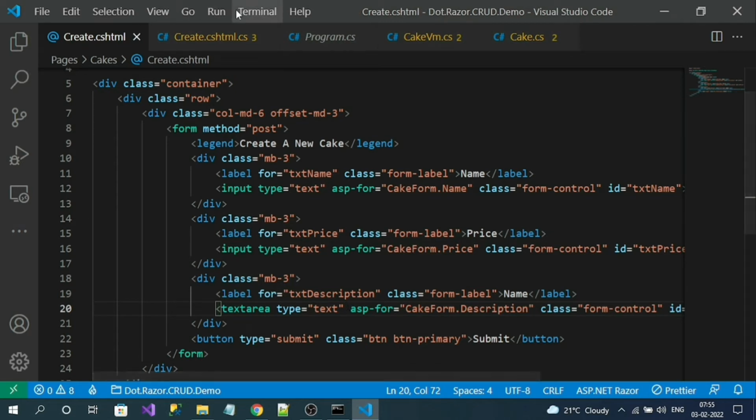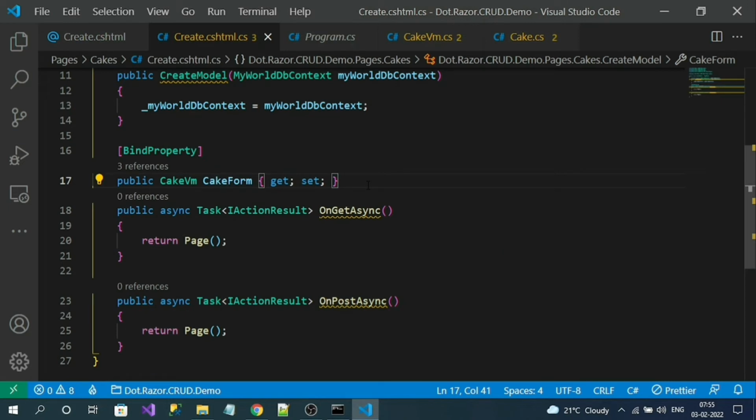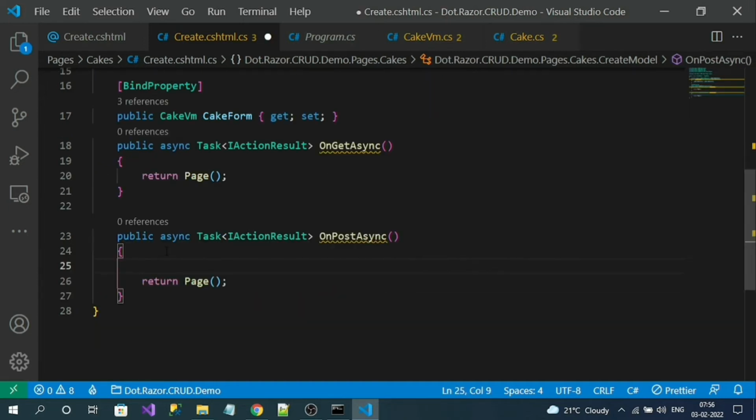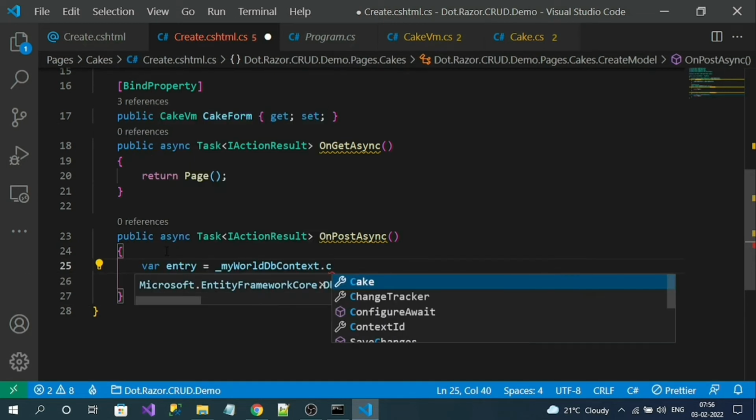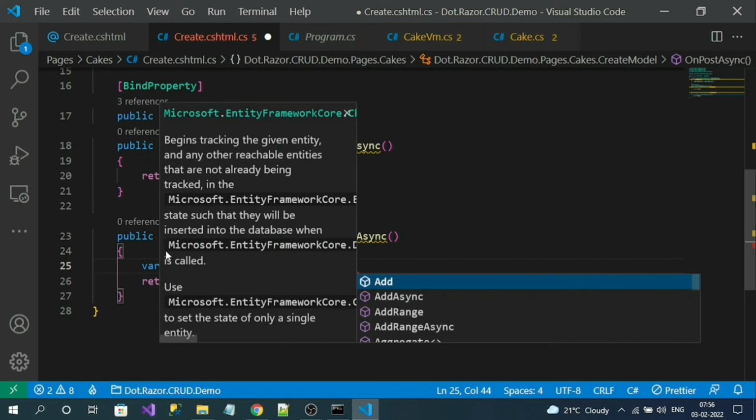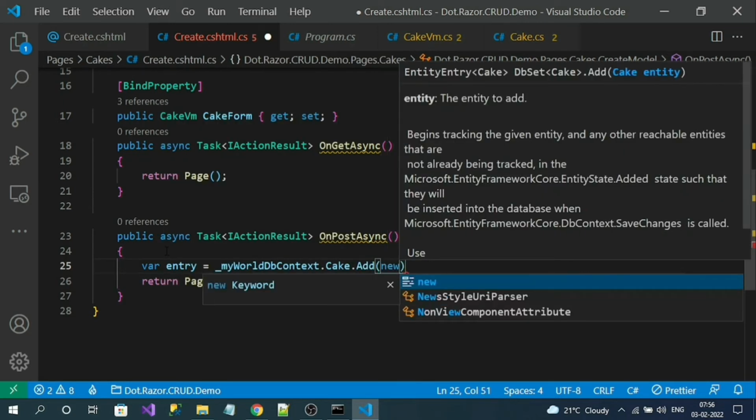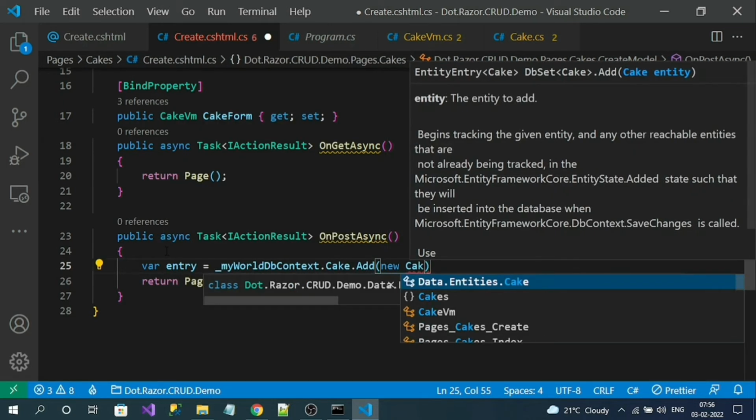Now we have to add logic for creating the new record in the database. That logic must be added inside the OnPostAsync. So here what I can do is, entry equal to my dbContext.Cakes.Add, new Cake.